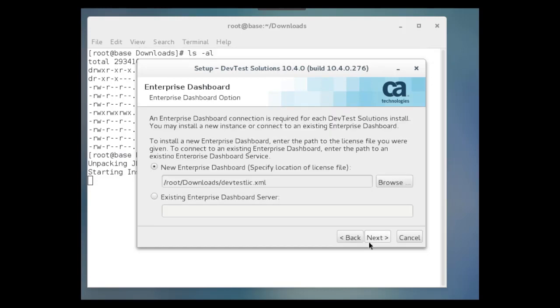And at this point, I have to decide whether I'm installing a new enterprise dashboard or connecting to an existing one. Now, you can only have one enterprise dashboard in your environment, and then all other instances of DevTest point to that single dashboard. For example, if I'm installing a remote simulator server or a VSE, I would just connect to the dashboard from my original DevTest install by entering the URL for that dashboard. Again, I'm actually installing a completely new instance of DevTest here, but that also means that I need to specify the path to the license file that I showed you earlier.